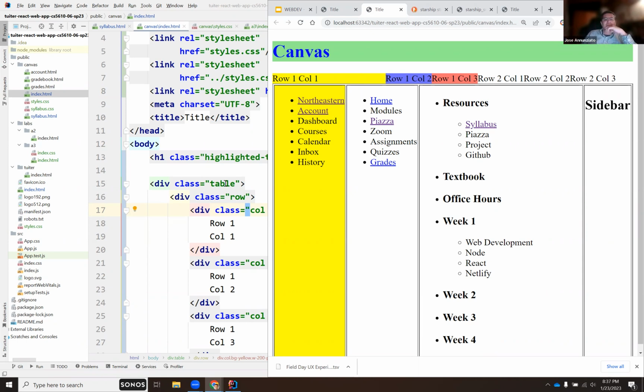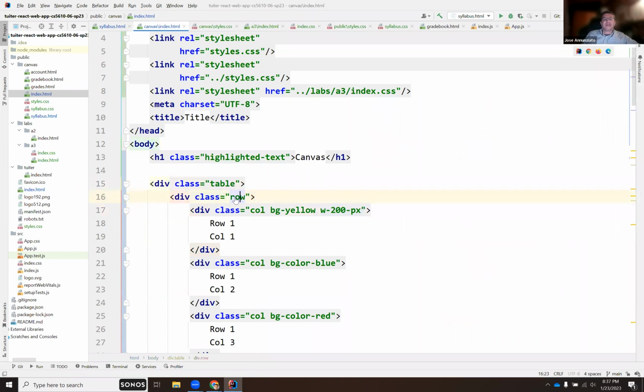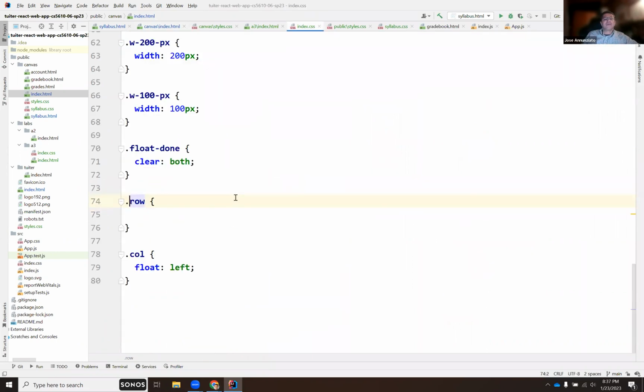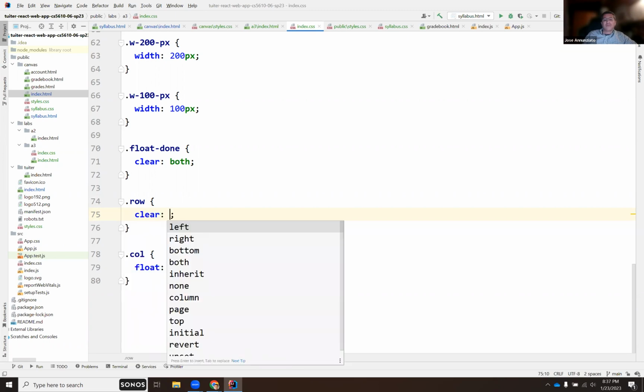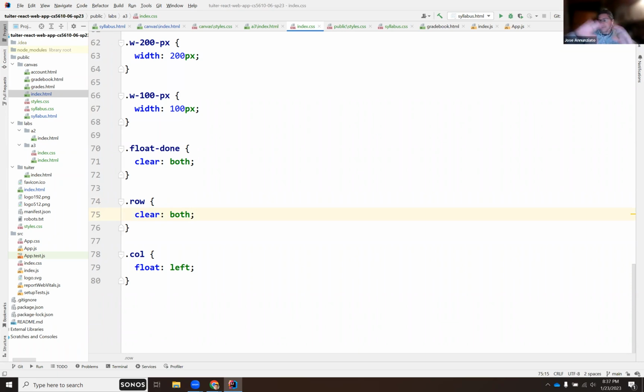In separate rows. So what we could do in the row, right? In the row, we can say that I want to stop that flow. I want to clear and stop floating, right? So there is a command that is called clear. Clear. And we can clear left, right, or both. We can say, clear all float, stop floating. I don't float anymore, right?